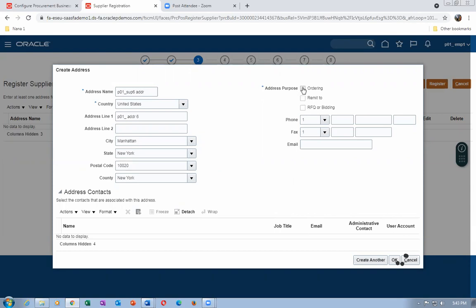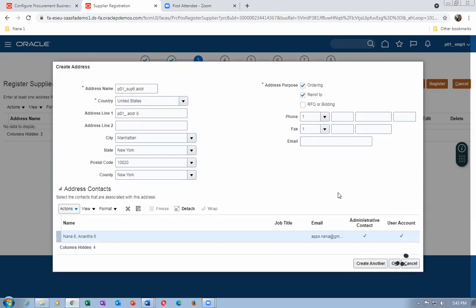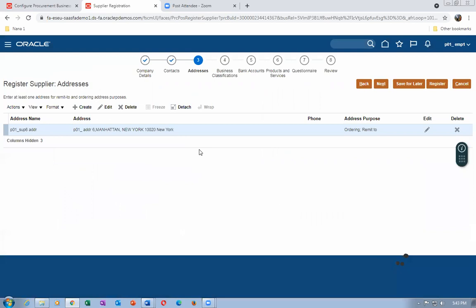Ordering and remit to, I'm enabling it now. And then go to the actions, and then go to select now. So now choose it, click on apply, and then click on OK, by which the address is now getting created. So click on next now, and we go to the business classification.